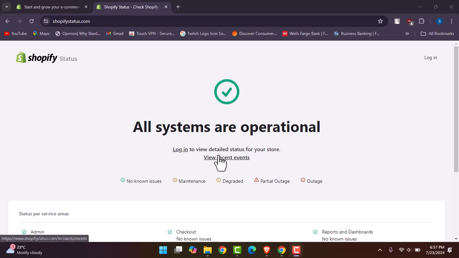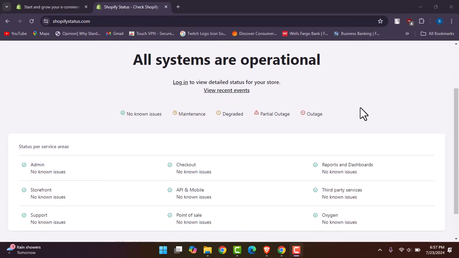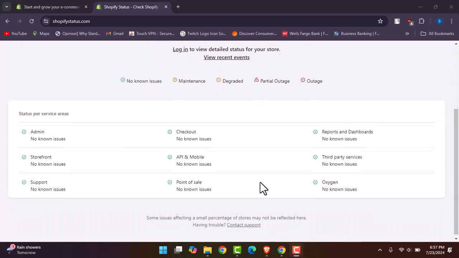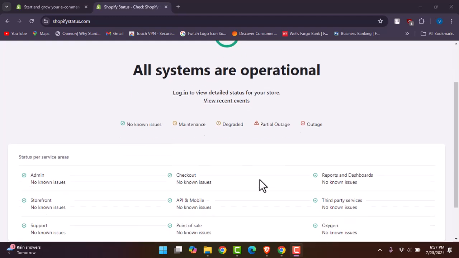You can see log in with detailed status for your store. Now over here as well, you can simply log in if you're encountering any kind of error or lagging in your particular login or activation of your shop. Then you can log in and check out the status of your shop as well. Now this is how you can make sure of that.